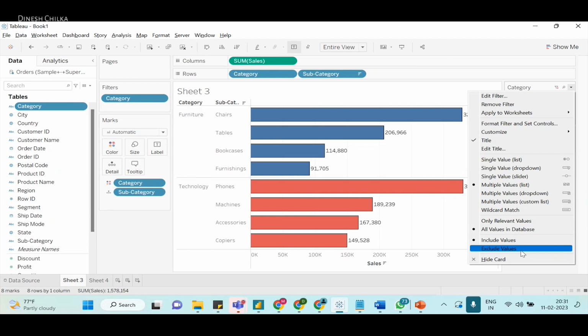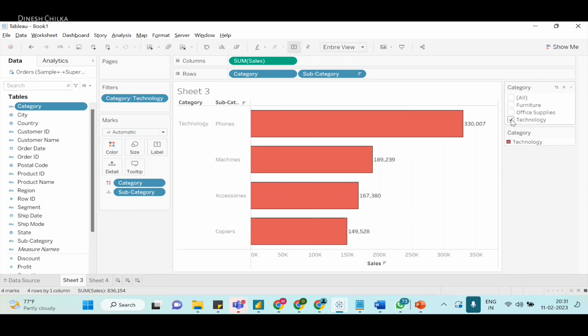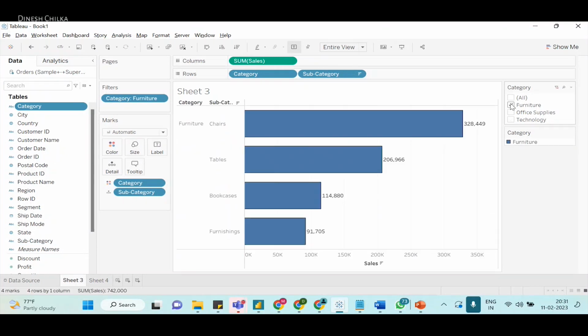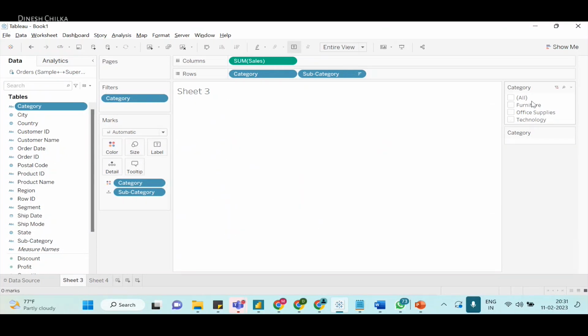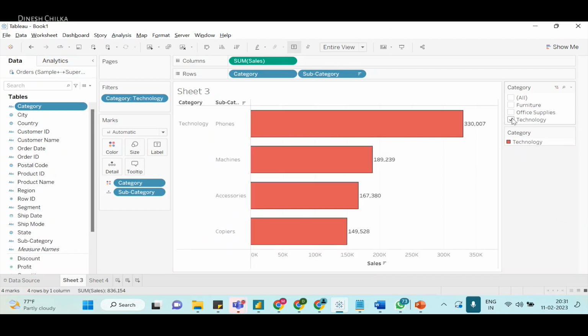Okay. Now I'm going to explain all these options and how they work. Before going to explain all these options, you understand the basics, right? How to choose this: if you want all categories you can choose. If you want furniture, choose furniture. If you want office supplies, choose office supplies. If you want technology, choose technology. We can choose according to which category I want.